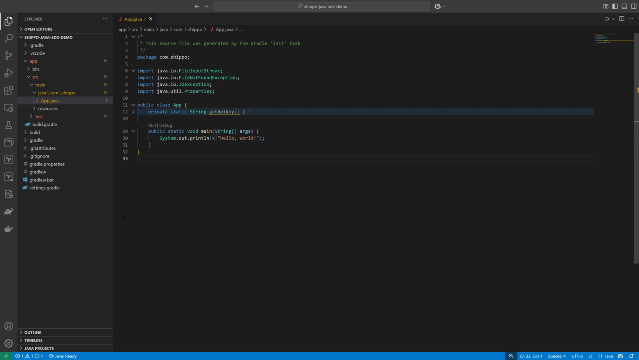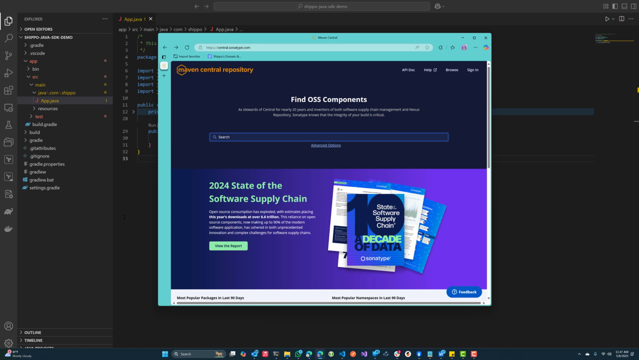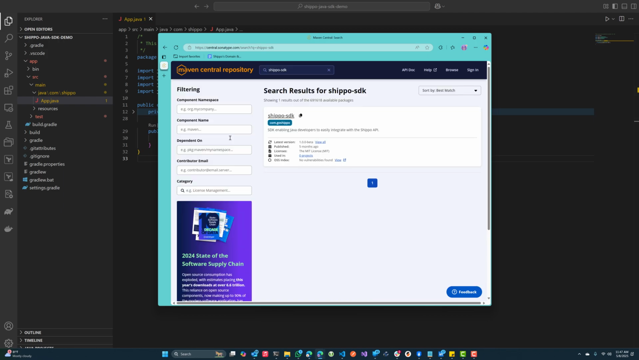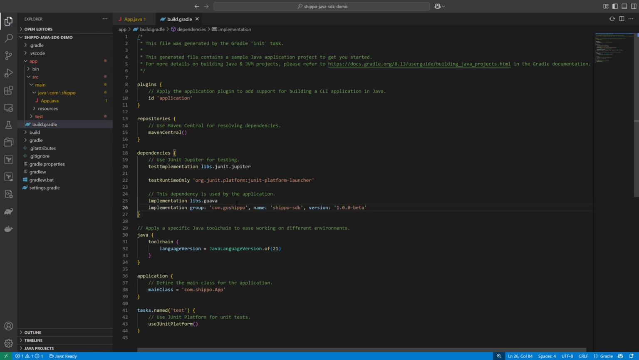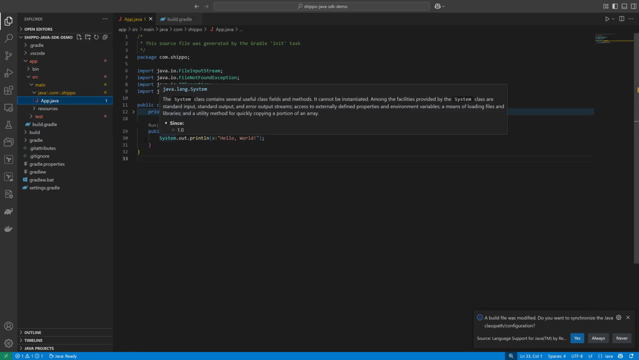Now, the very first thing I'll need to do is to add a reference to the Shippo SDK for Java. We publish our SDK to the standard Maven channels, and all you need to do is search for the word Shippo-SDK. Alright, so in this case, what I'll do is open my build.gradle file, and I'm going to add a reference to this package. And now that we've done that, we're ready to start coding.